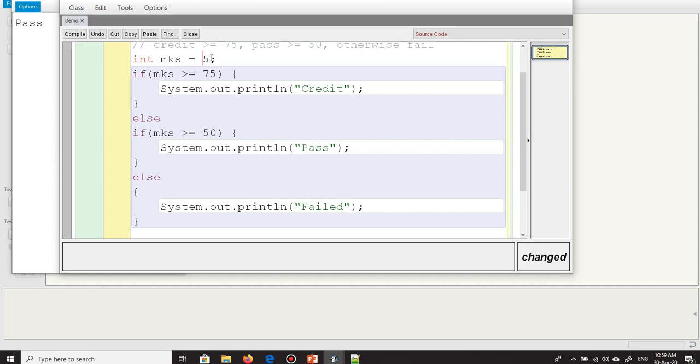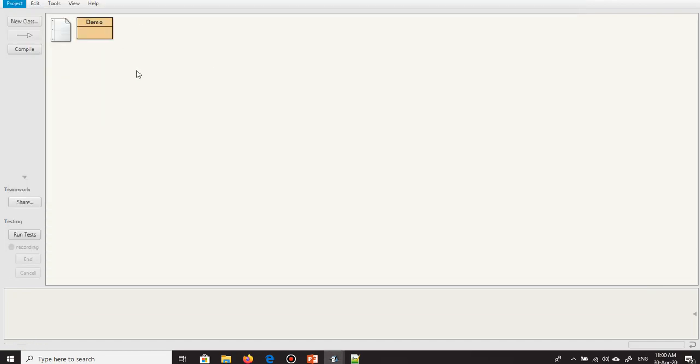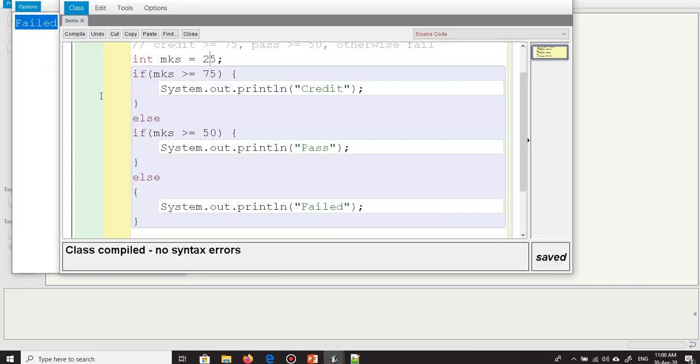Let me make it as 25. Okay, so now what happens? Let's run this program and see the result. It displays failed. How has it displayed failed?